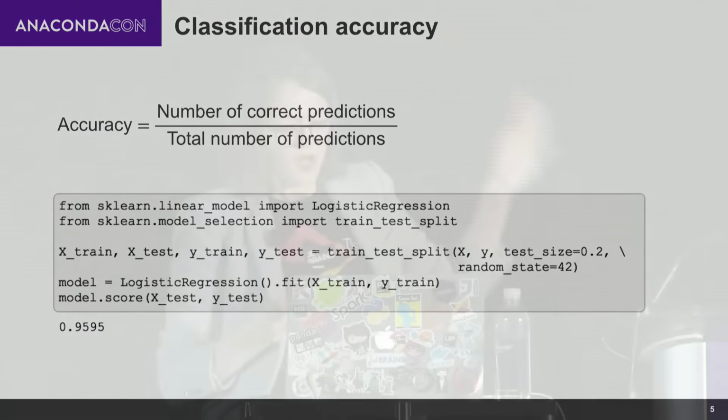So I built a logistic regression on some sample data, and I get almost 96%. Well, this looks amazing, but it may not be that good. We don't really know, because we don't know the context. And I'm going to show you why this is not necessarily a good thing in this case.